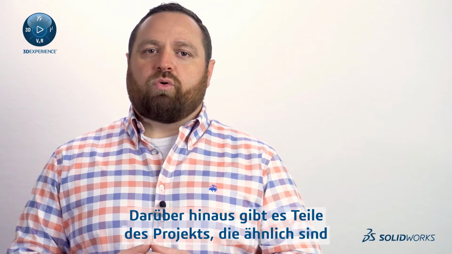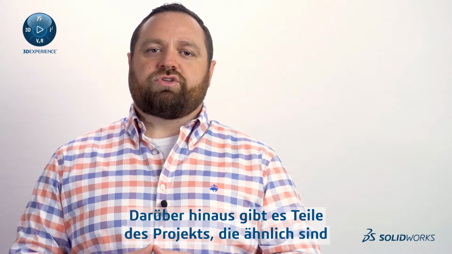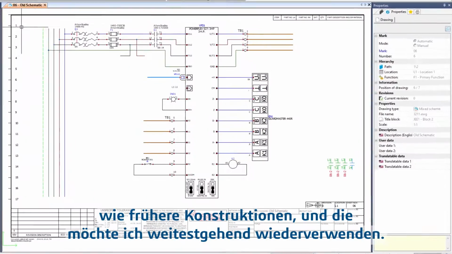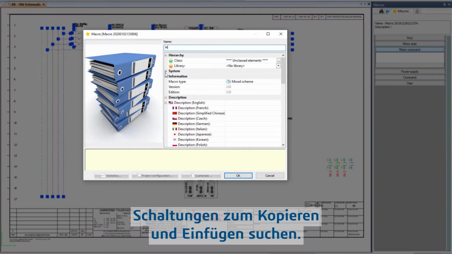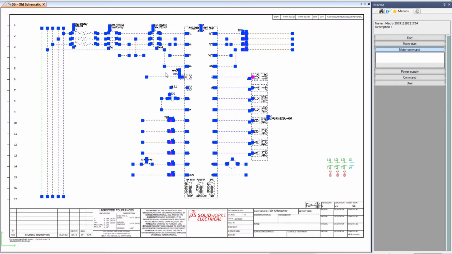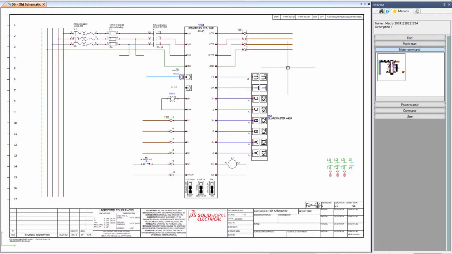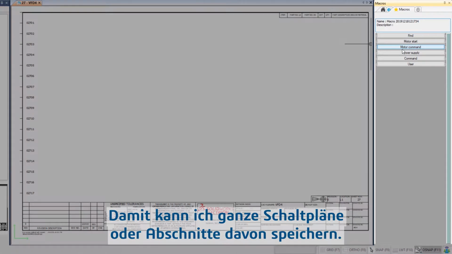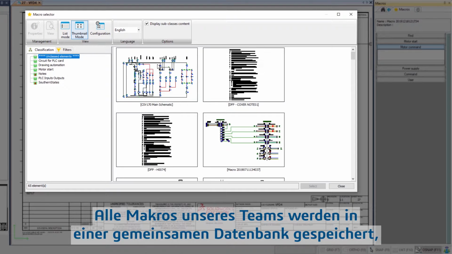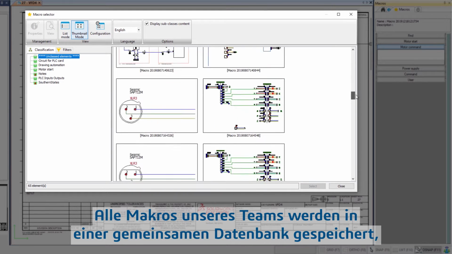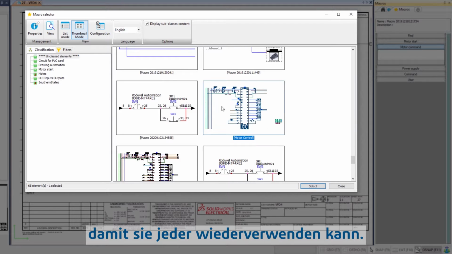Additionally, there are portions of this project that are similar to previous designs. I'd like to reuse them as much as I can, so I don't have to search through old files to find circuits to copy and paste. I use macros. This way, I can store entire schematics or sections of schematics. All of our team's macros are stored in a collaborative database so that anyone can reuse them.